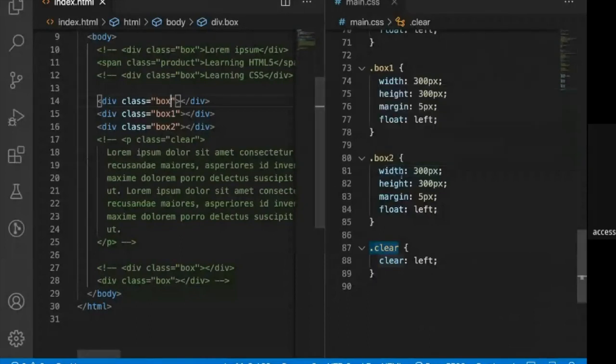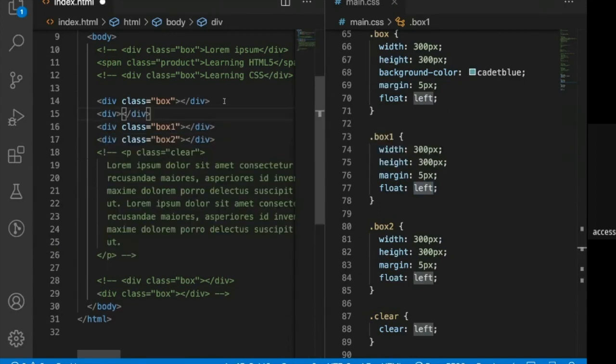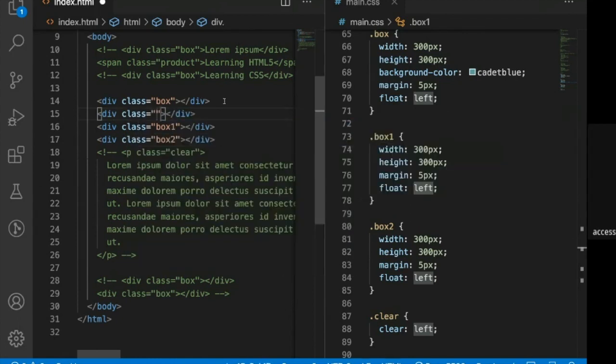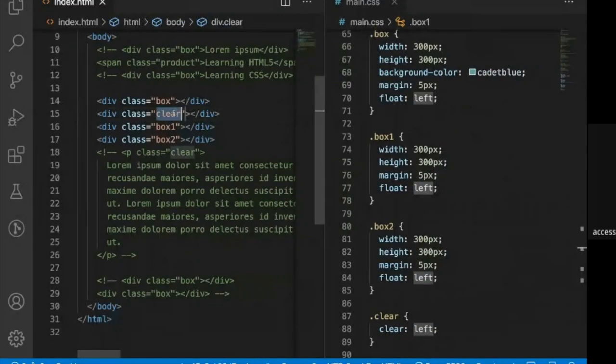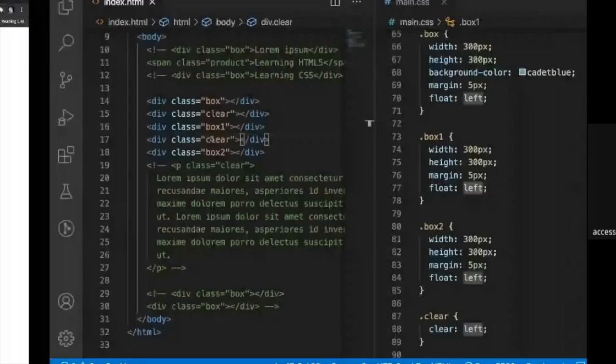So we have 3 boxes, but we have given float left, so all are overlapping together. So what we need to do is clear after each float, so that it starts from the new position. To clear that one, we need to write an empty div with a class clear. That time, this will be floated around this one.